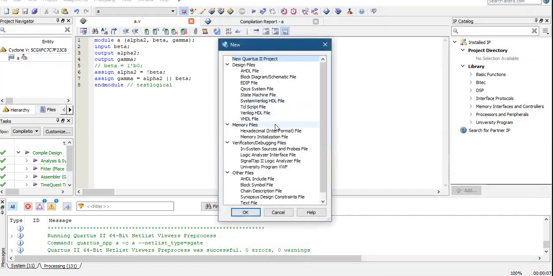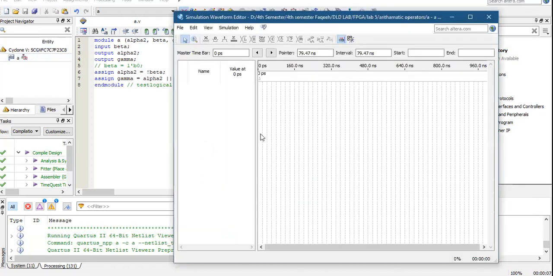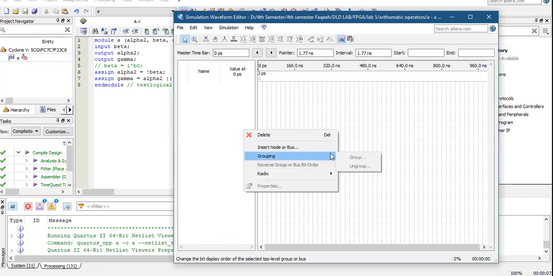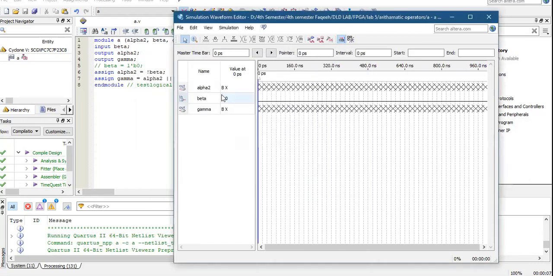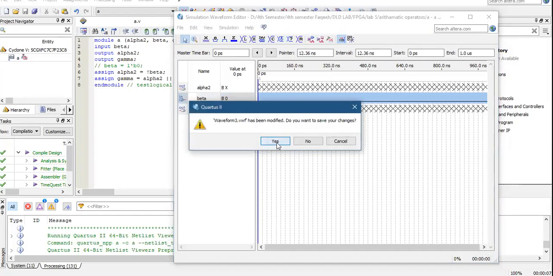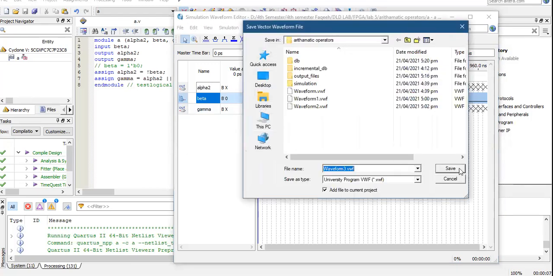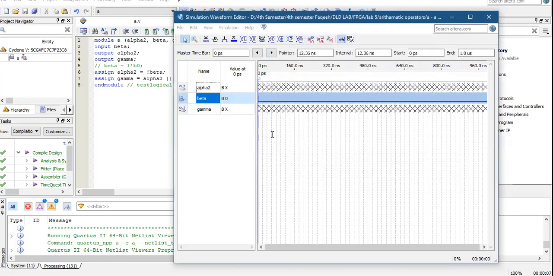We'll move on to the university program. Here we will import the nodes. Okay, our input will be 0-bit. Choose a 0-bit, and so now we will run this and we'll see the outputs of the waveform.